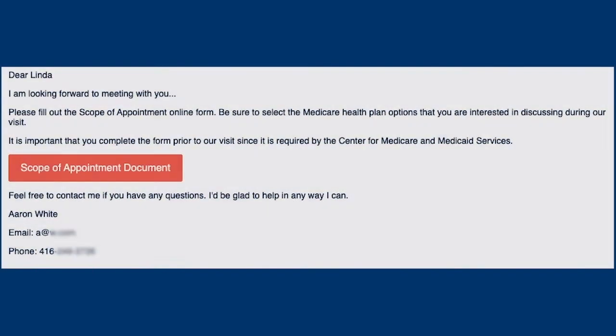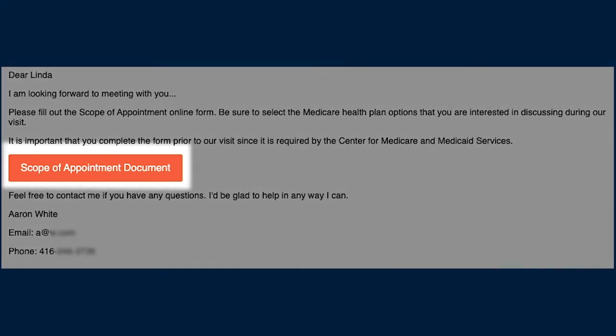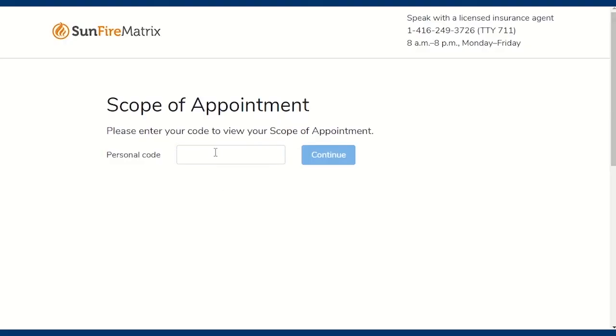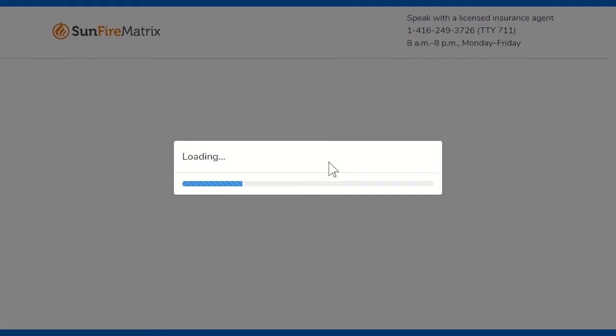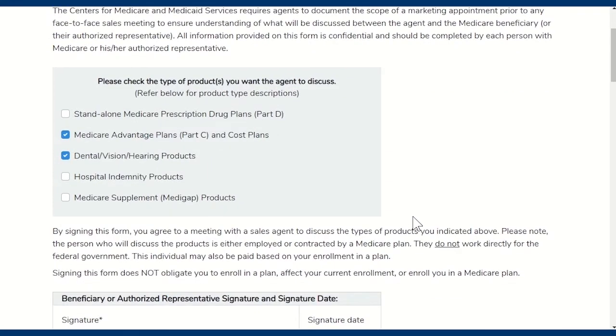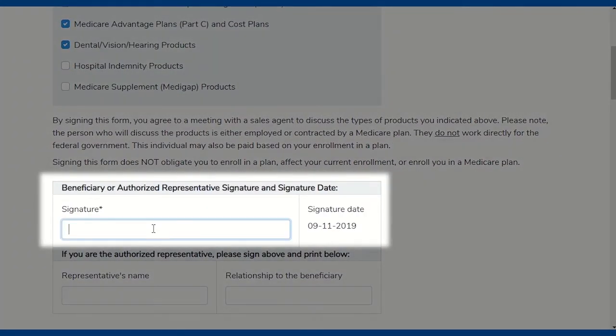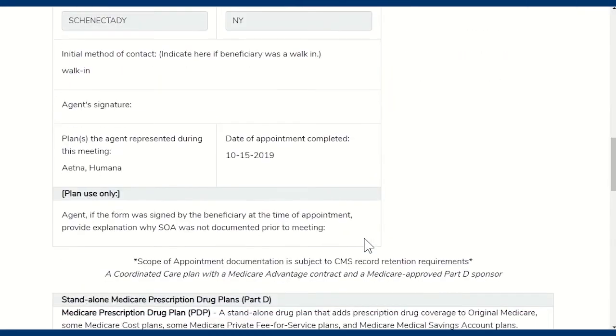Now let's show you the email the customer will receive. Here it is. If it doesn't appear in their inbox right away, have them check their spam folder. They'll click this link here and be brought to this page. They'll enter the personal code you gave them here and click Continue. They can review the document as they scroll down and type their full name here to e-sign. Then they'll continue scrolling down and click Save. They'll be brought to this confirmation page upon clicking Save.